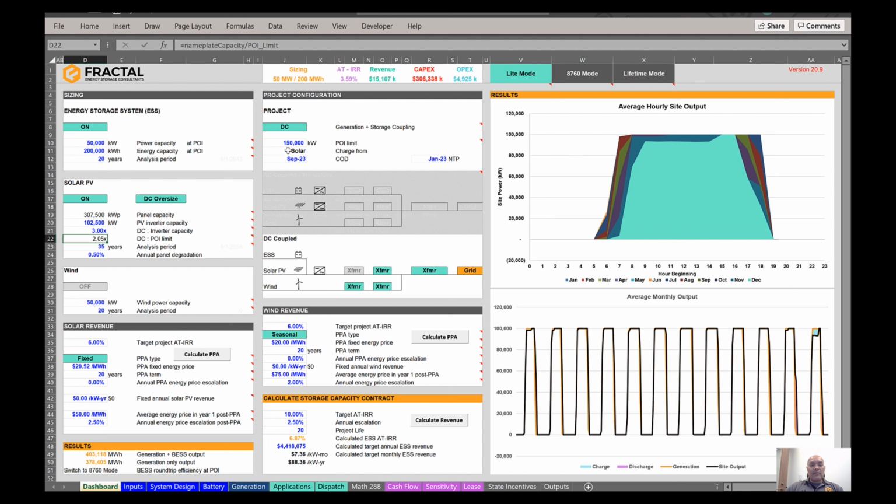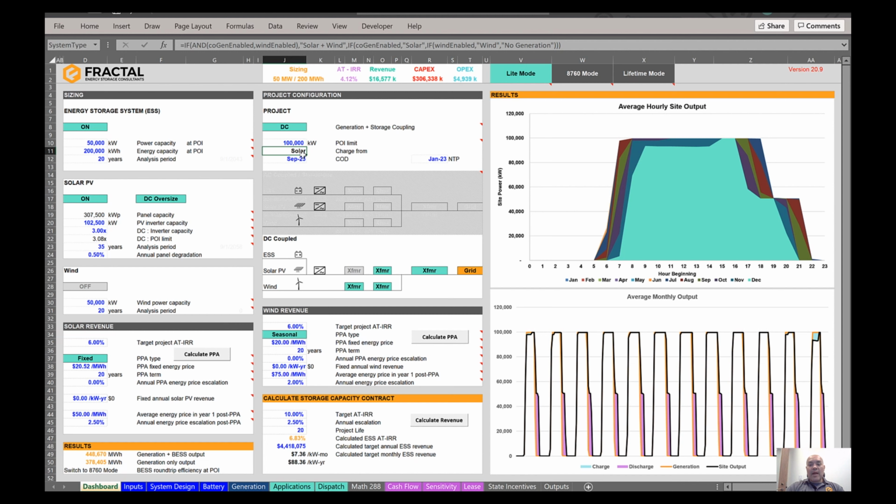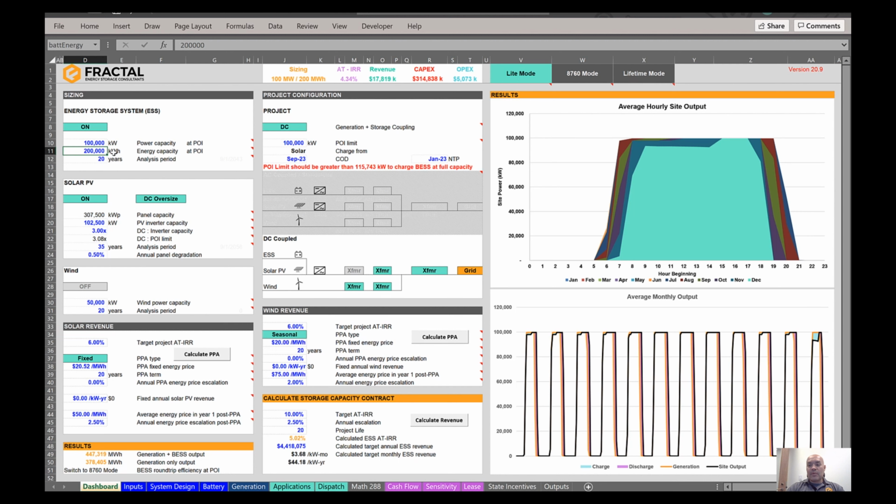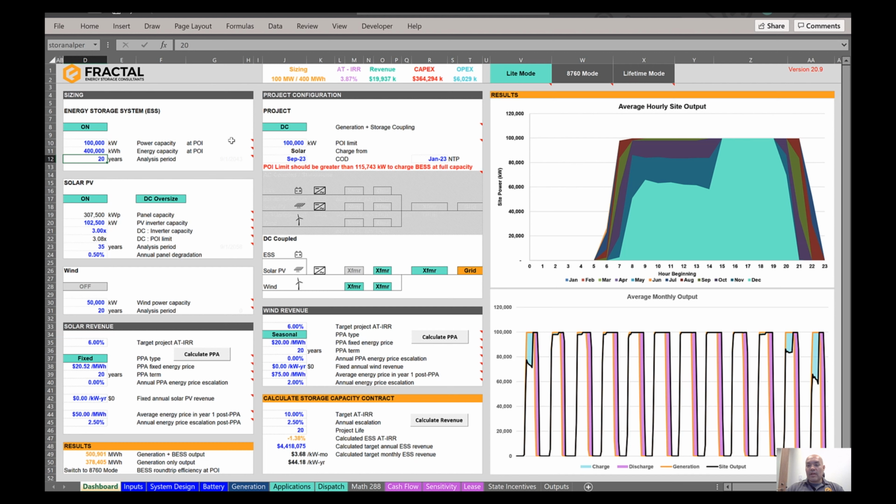The other way to do it is to restrict your POIs. You can go lower on your POI. This makes it to where your battery is discharging into the evening. If you want to keep discharging into this area, well, let's make your battery bigger. Right? Now you have this profile. If you want to keep going from here, well, add more duration. Right? Now you have this profile.